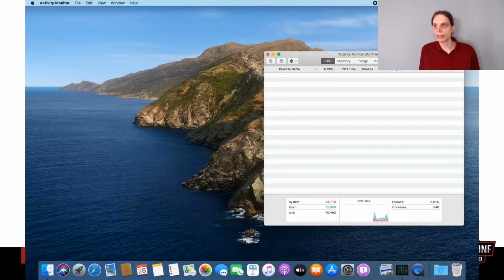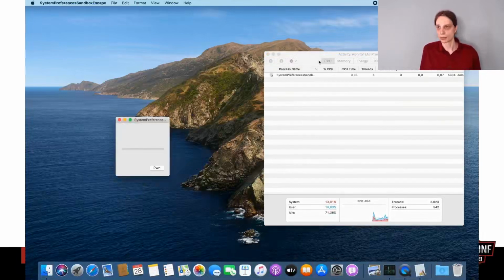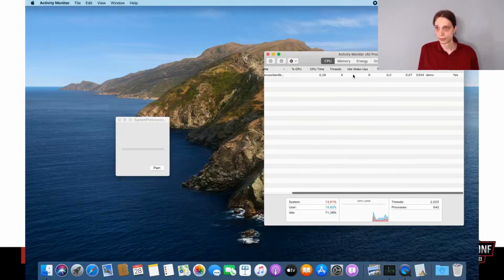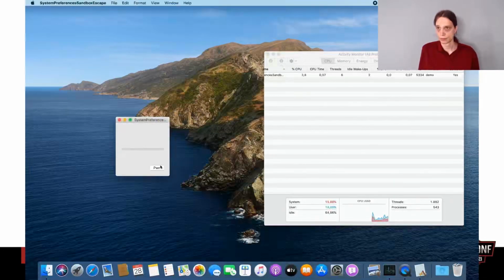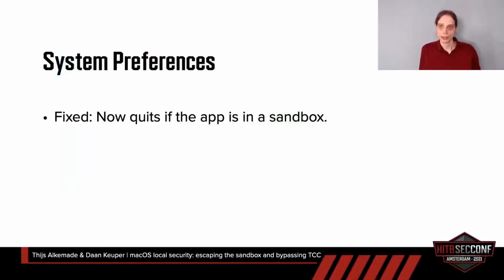We have another recording of it, but you really need to pay attention to even see system preferences starting. It's first demonstrating again that it is sandboxed. And there's the calculator to show that it is running in sandbox code. Apple fixed this also in the Big Sur update. Now system preferences automatically exits if it is within a sandbox, which makes sense because it's not expecting to ever be in a sandbox.